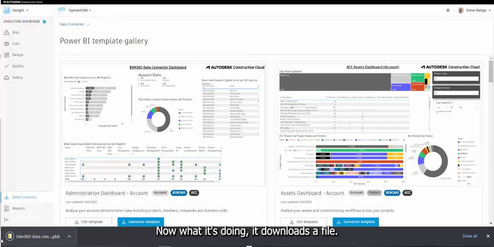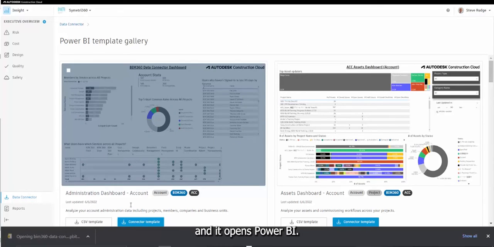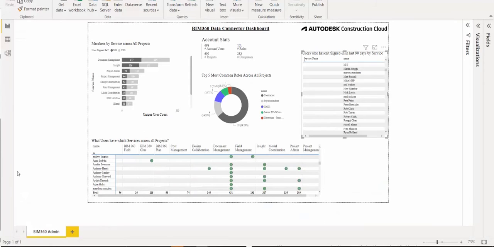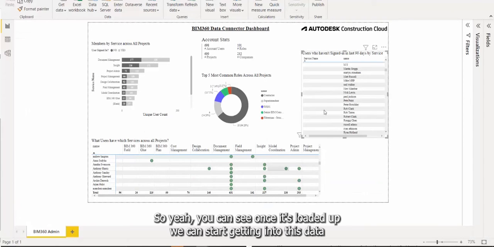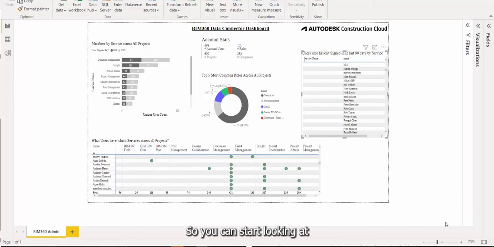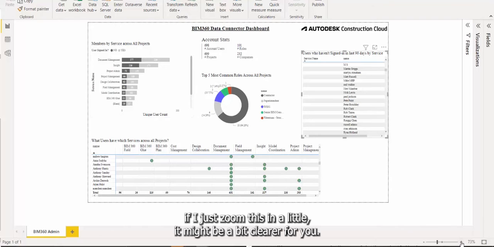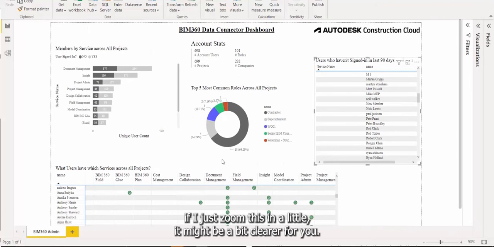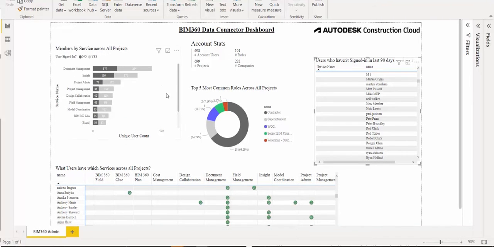Okay, now what it's doing, it downloads a file. Now that file is linked to this system. So now if I click this, it goes off and opens Power BI. So once it's loaded up, we can start getting into this data that is extracted through the APIs from the platform itself. If I just zoom this in a little, it might be a bit clearer for you, but you can see here this members by service.